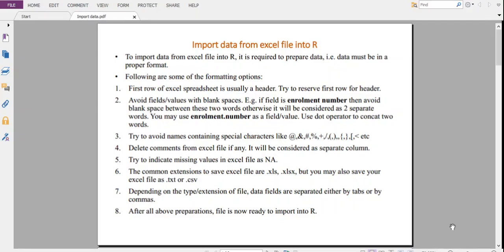Whenever we create an Excel spreadsheet, we have a number of extensions to save it. We can save an Excel spreadsheet by using the .xls or .xlsx extension. These are the common extensions to store any Excel spreadsheet. Other than these two, we can save our Excel spreadsheet as a CSV file or as a TXT file. So we can use the .txt or .csv extension to store the Excel file.